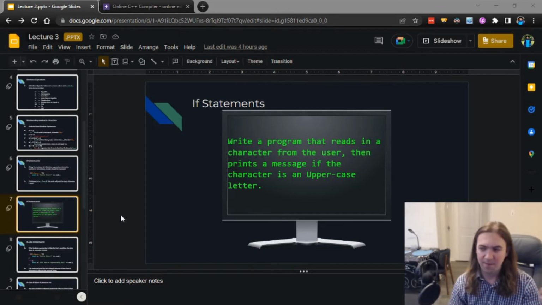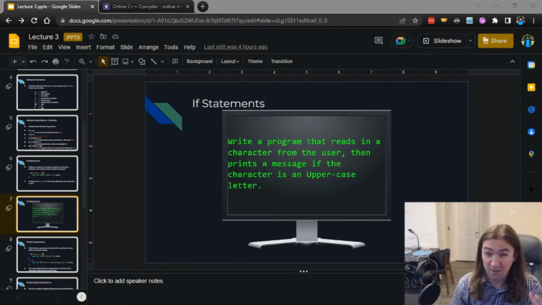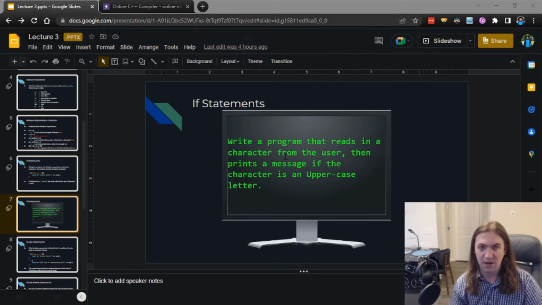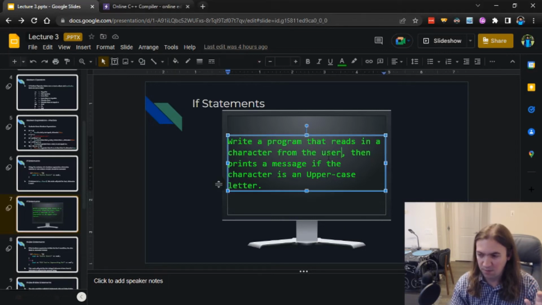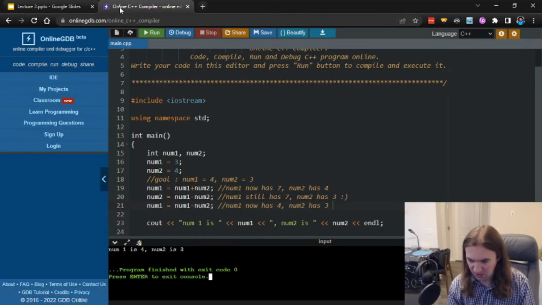Anyway, let's start looking at actual if statements. So this exercise requires us to write a program that reads in a character from the user and prints a message if the character is an uppercase letter. There's a few parts to this, and whenever you see a problem that has a bunch of components, just worry about doing one at a time, and you can worry later on about how they all fit together. So let's start with the simplest first part. Write a program that reads in a character from the user. We've done this already, so this shouldn't be too hard to put together.